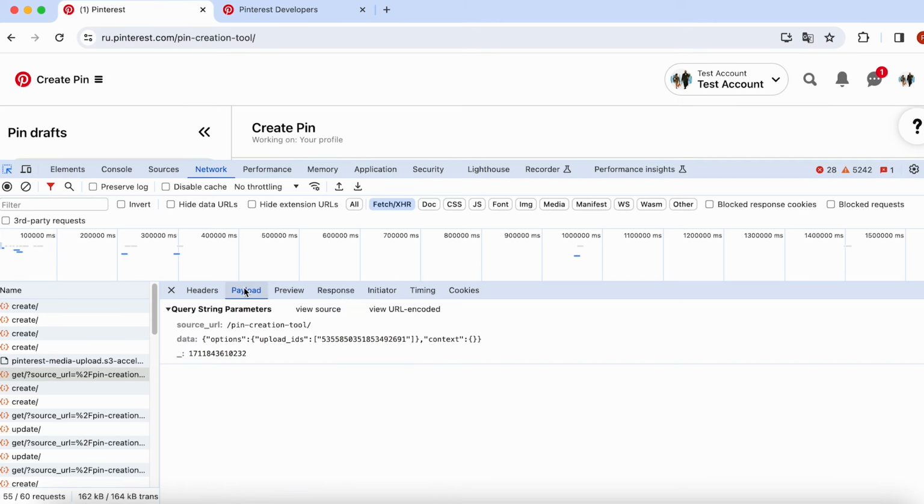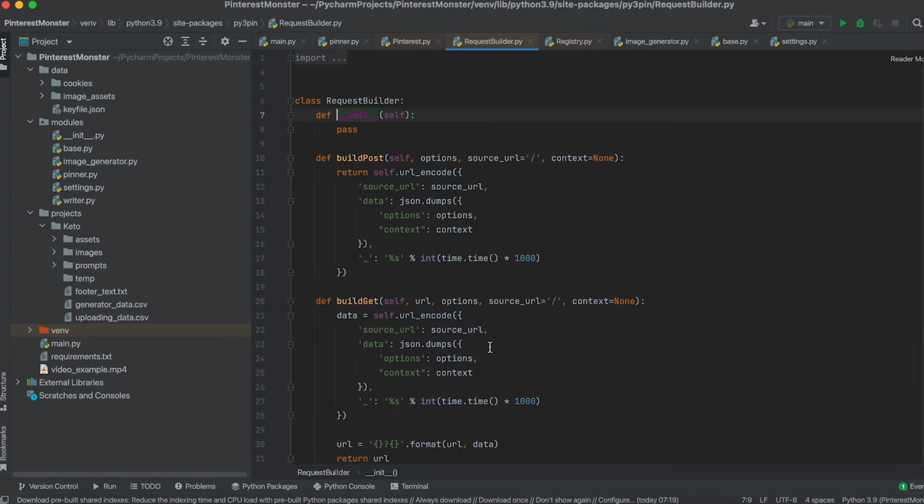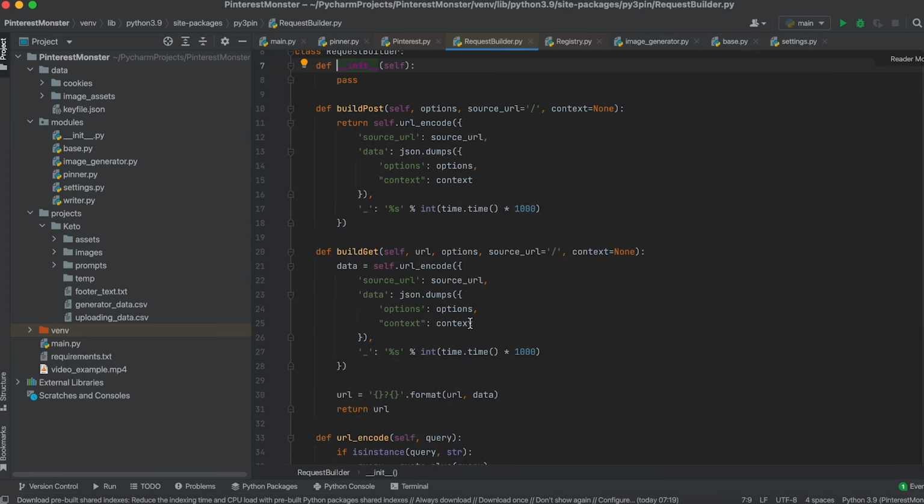First, let's examine the parameters sent in the request. These include the source URL parameter and the data parameter, which contains request options such as upload ID. The latter parameter is used to prevent request caching and typically contains a timestamp or another random identifier. To construct this request, we'll use the build-get method of the request builder class. This method requires passing the request URL, a dictionary of request options, and the source URL parameter.